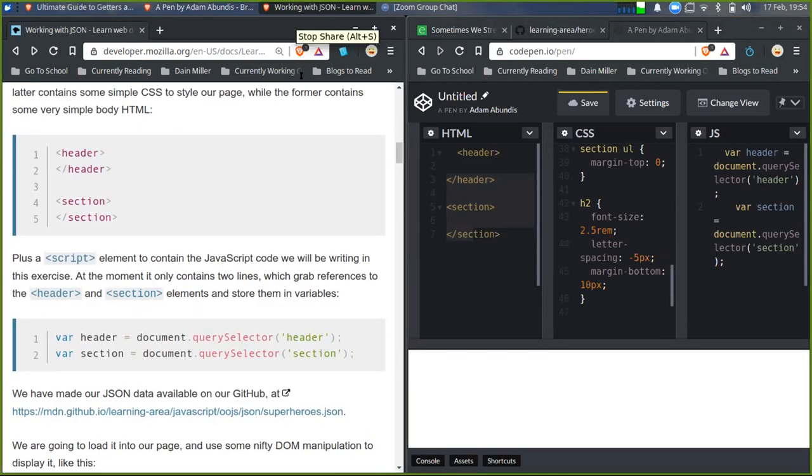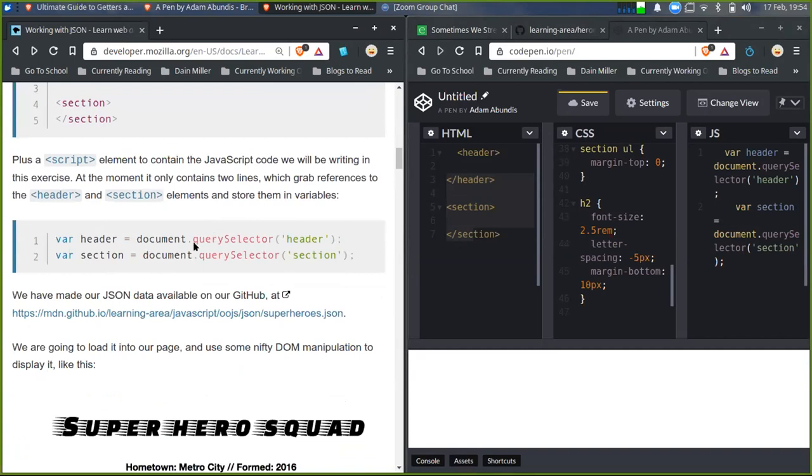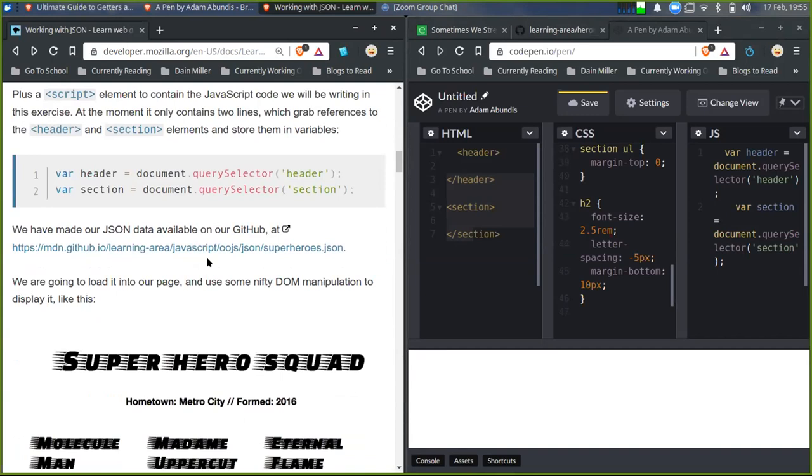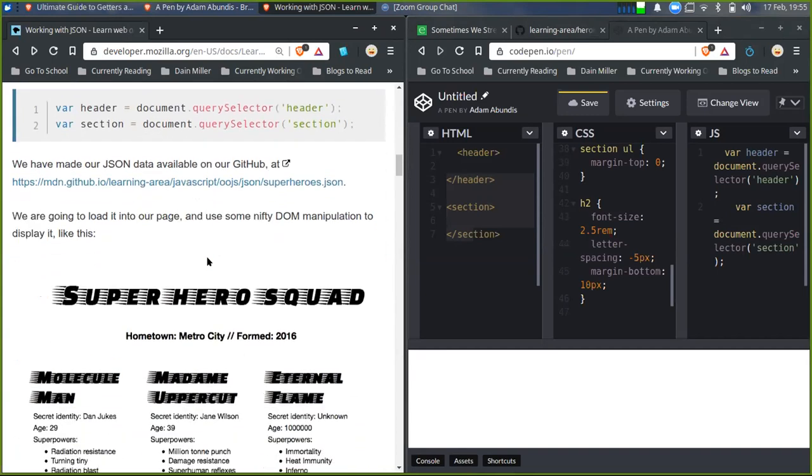Plus, a script element containing JavaScript we're working with for this exercise. At the moment, it only contains two lines. To grab the references, I can just put document.querySelector for the header and document.querySelector for the section. The JSON data is available on our GitHub. We're going to load it into our page and use some nifty DOM manipulation to populate it.